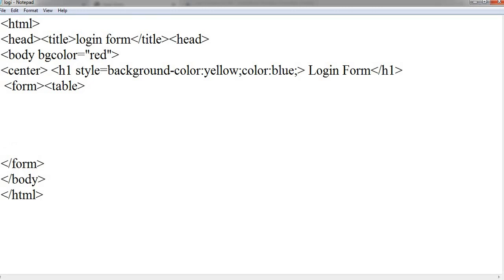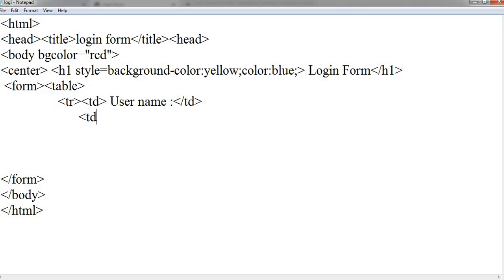then we have the table row, then we can have the table data. So we can give the table data like this, user name, then we can have the closing of that table data, then we have the second one, where we are entering the actual text from the user.